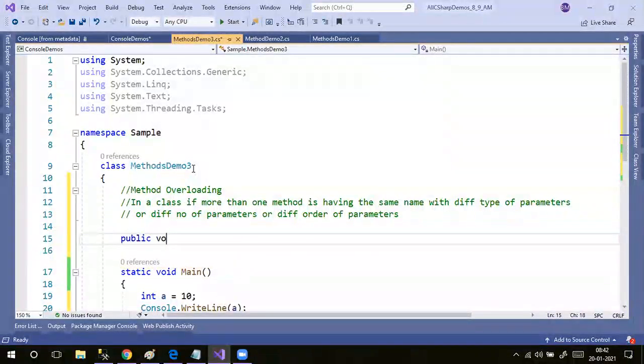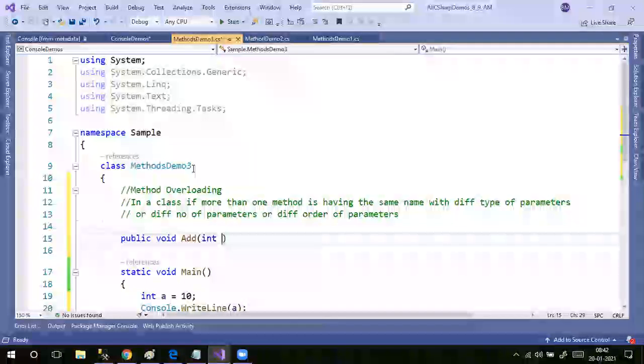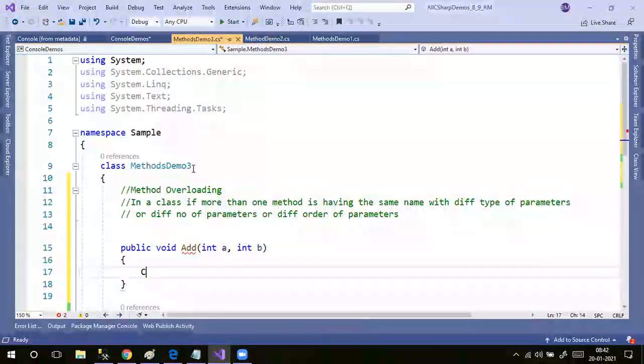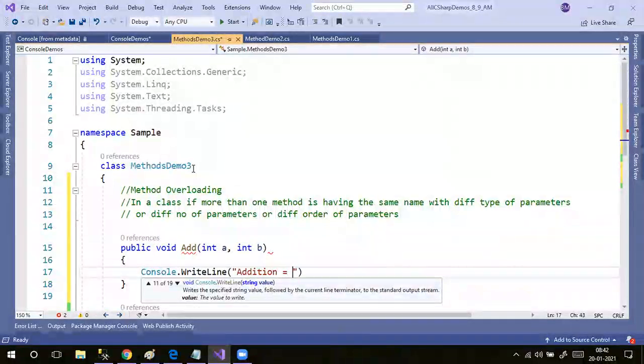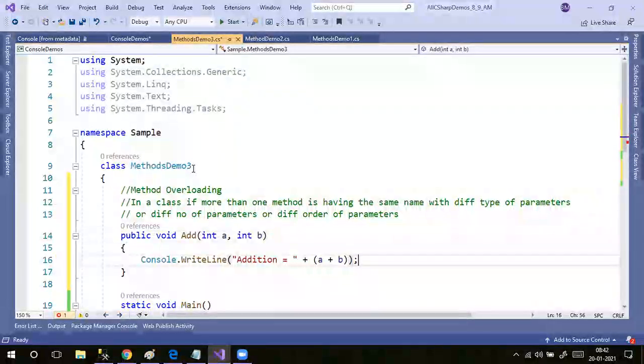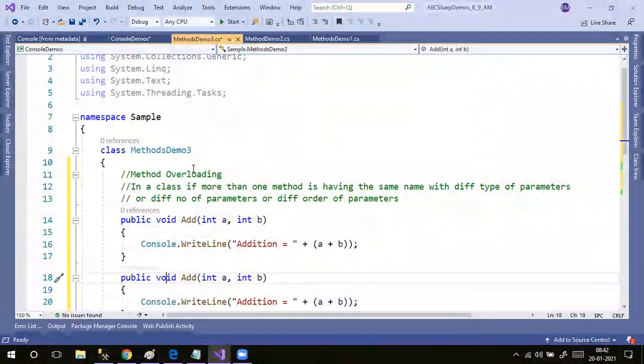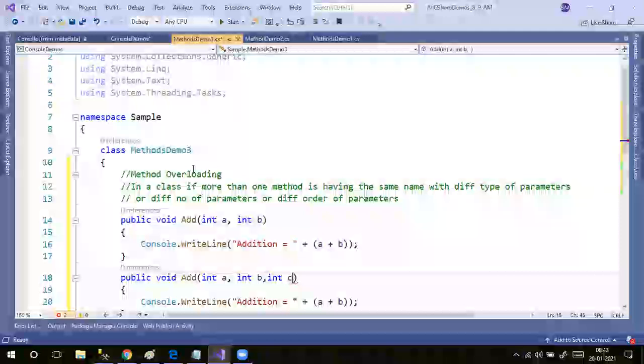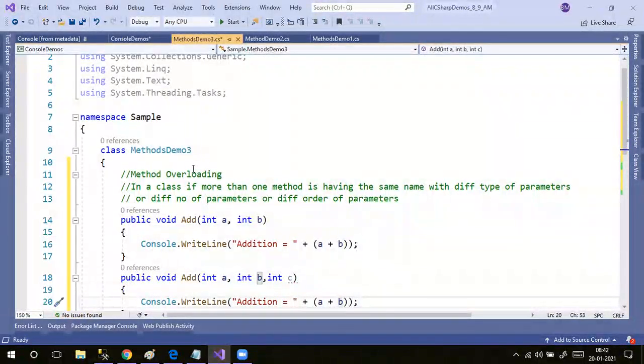Public void add. It is taking two integers, int a, int b. Now Console.WriteLine addition equal to, plus, a plus b. So if I want to do two numbers addition, then I'm using this. And if I want to do three numbers, a, b, c, int c, and here also I have to give plus c.